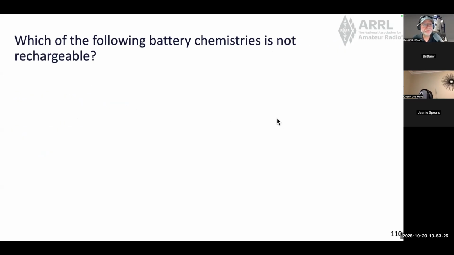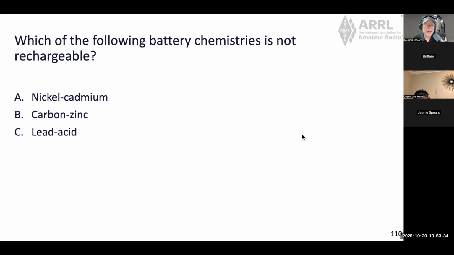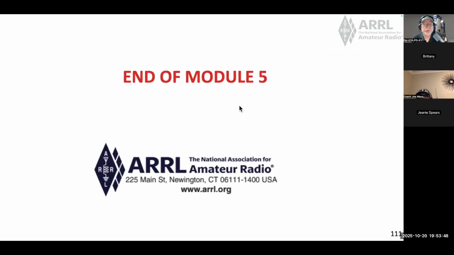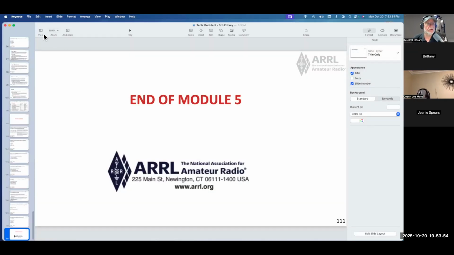So, which of the following battery chemistries is not rechargeable? Nickel cadmium, carbon zinc, lead acid, lithium ion. Be the carbon zinc one. So B. Sometimes I get these two confused, but remember carbon zinc. And that's the end of module 5, and we're 7 minutes ahead.